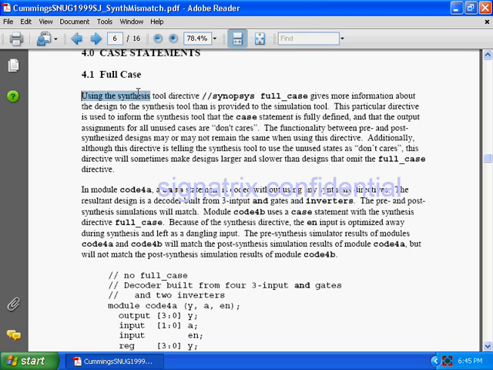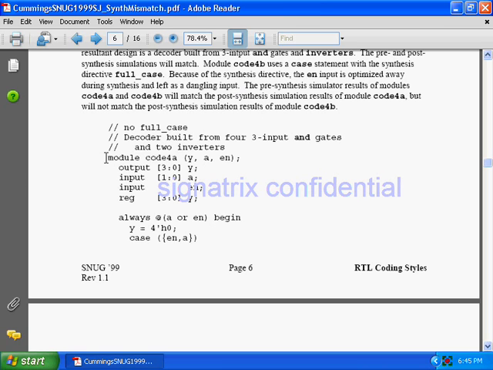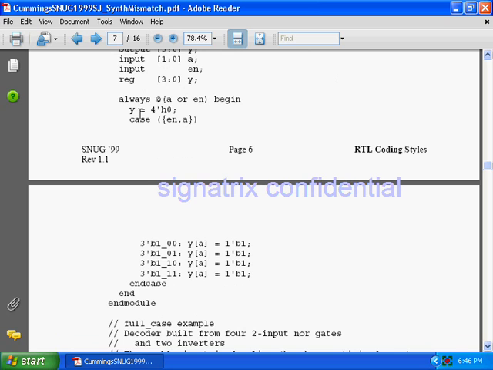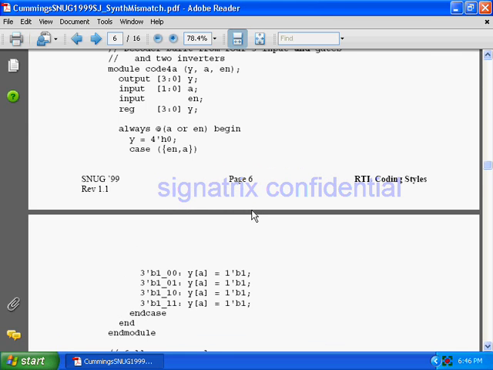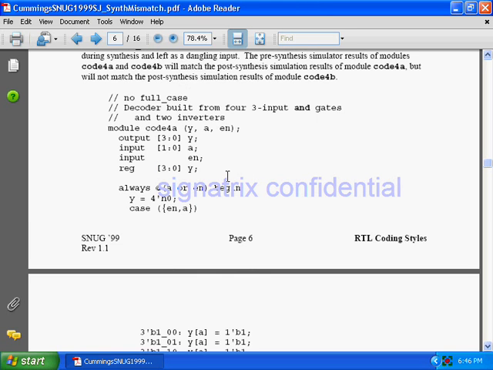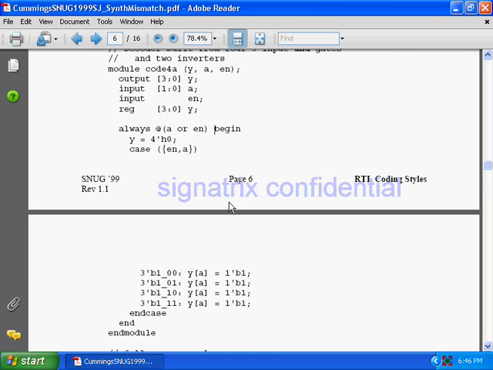Actually, you see, using the synthesis tool directive, synopsys full case. This is a directive to the synthesis tool. You see this example: module code 4, A, Y, A, EN. Output is Y, input is A, input is enable, and they are using this. Always @ A or enable begin, Y equal to 4'h0, case enable 1'b1. Now you tell me, A is how many bits? A is 2 bit, right? So is there any problem in this circuit?